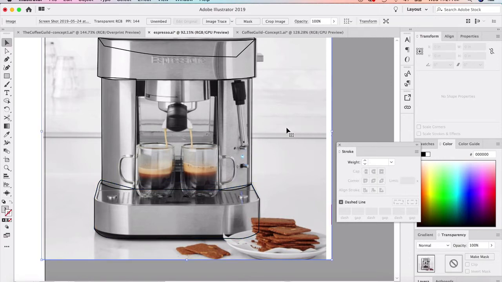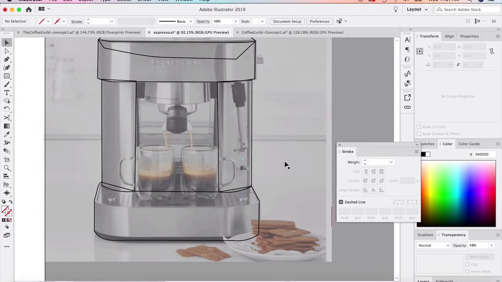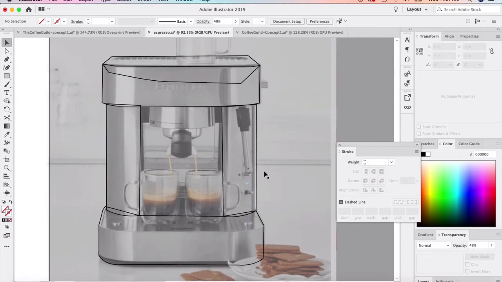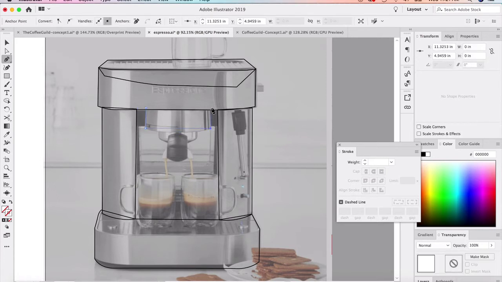Okay, so you can kind of see a rough outline. I'm going to reduce the transparency so you can start to see a little bit more of what we sketched here. So any other details you think are important to make this be seen as an espresso machine, go ahead and draw those. So for right now, we're going to need this portion.